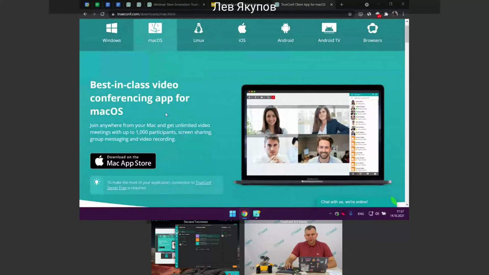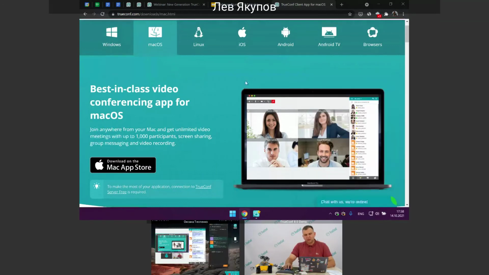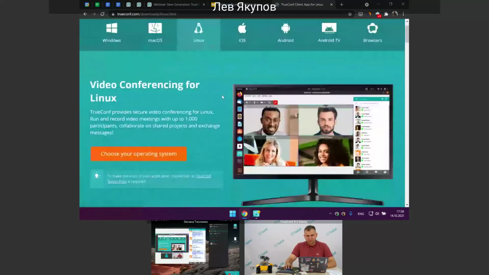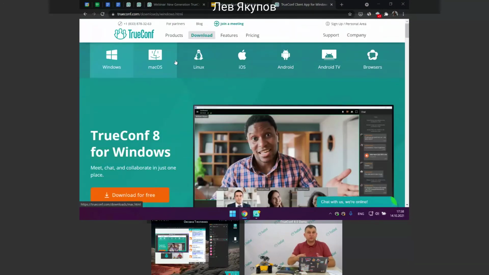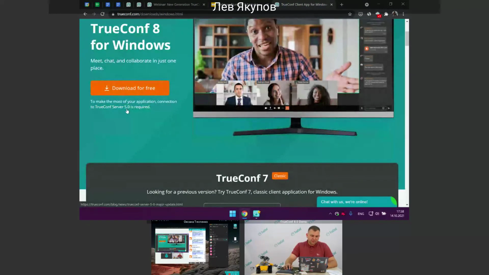We also have TrueConf 8 for Mac, but you have to speak with us, and we will provide you with a distro version. It is also available for Linux. The released version for Mac OS and Linux will be available shortly, but currently the released version is available for Windows already. We also have the Server 5.0, which released most of the functions. The functions we are going to cover in the next part of this webinar are also available. You can download it.